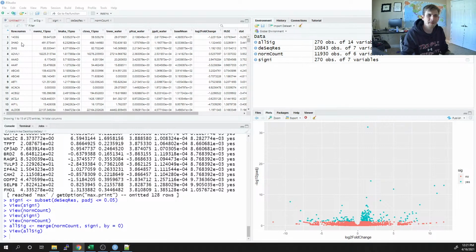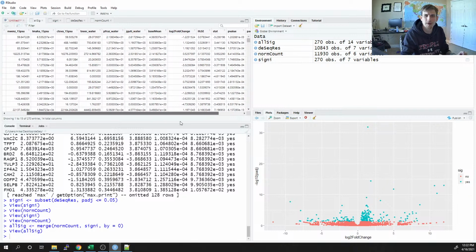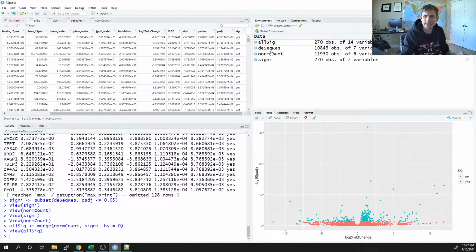And in this data frame, the row names go away. We get a row name as a variable or as a column name instead of the actual row names. We can fix this in a second. But then we have all the normalized read counts that we find in norm count, and then all the columns that we would find in the DESeq or the signi data frame. So all that stuff more or less got pushed together into one data frame.